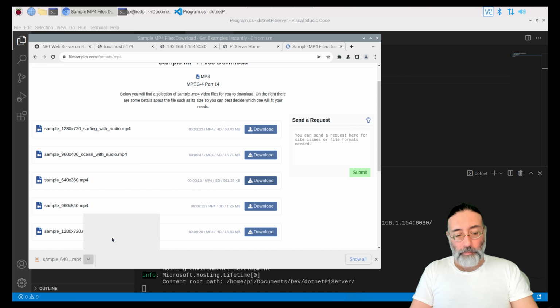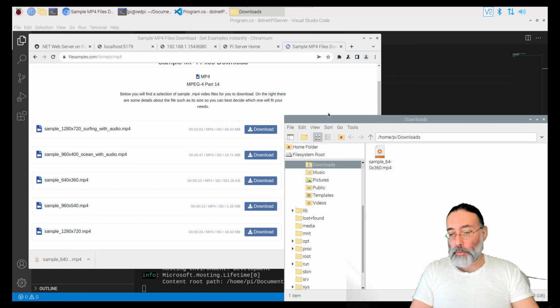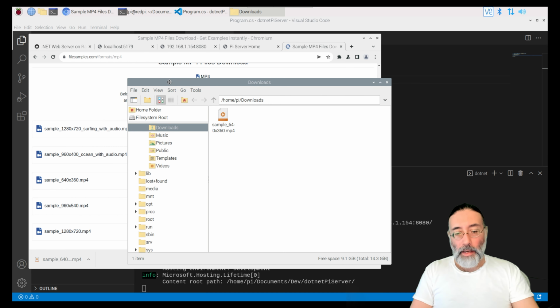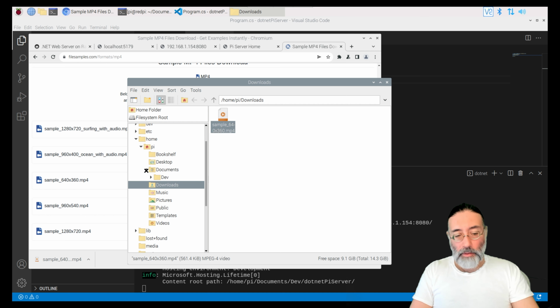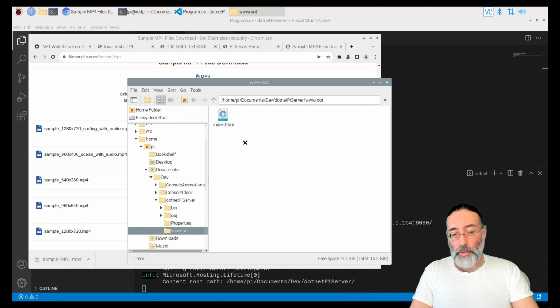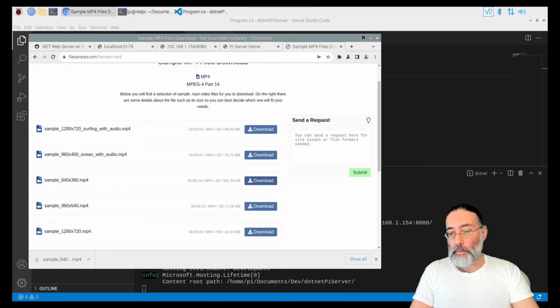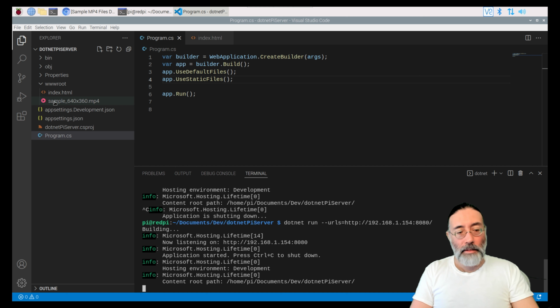So let's take this video file and copy and paste it into our web server. So we're going to, let's just cut that, go to where our web server is, which is in .NET PyServer. We're going to put it as content here, so let's paste it in here. So now if we close this and minimize this, we should see there's our sample video next to the index HTML page.